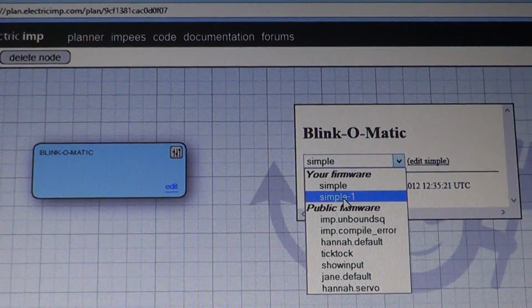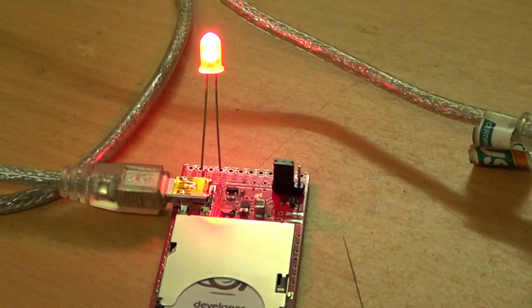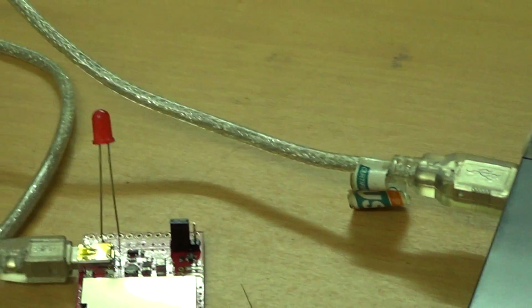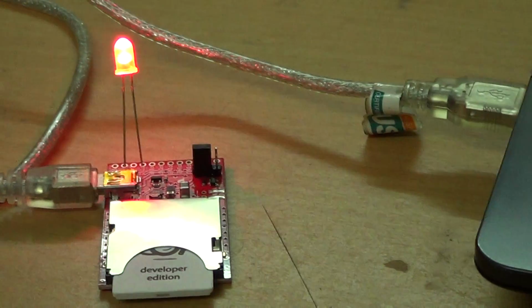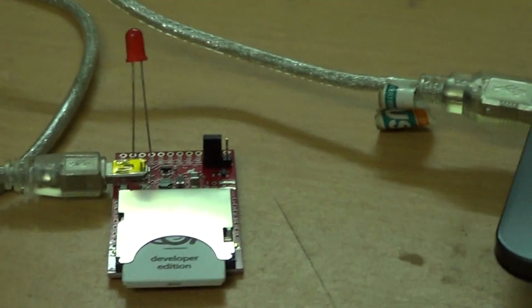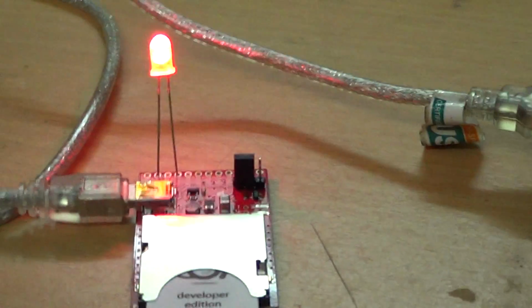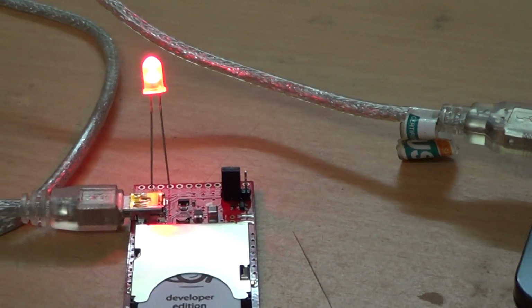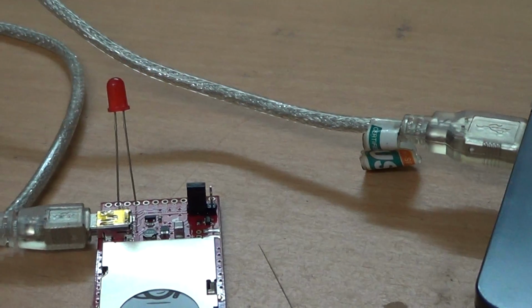I get this. So I'm going to change it to a simple one, where the blink rate is going to be slow. So now you can see the blink rate has slowed down. Though this is connected to USB, it's only for power. The program is actually getting updated through the network from the Imp server. This is a very beautiful thing because you can update the firmware of an installation over the air. Your device can connect to the internet anytime and run the latest firmware.